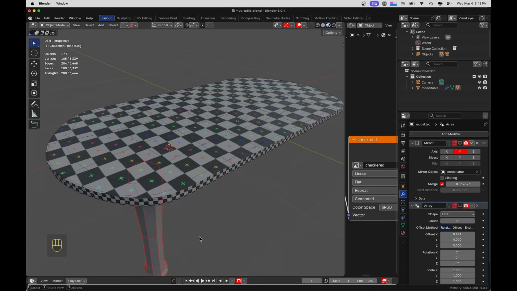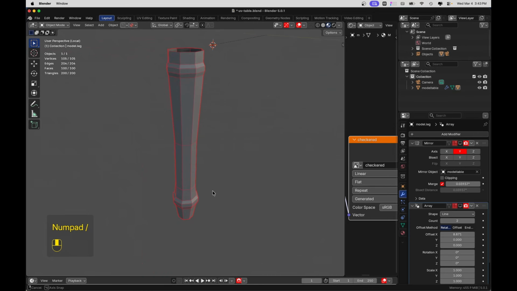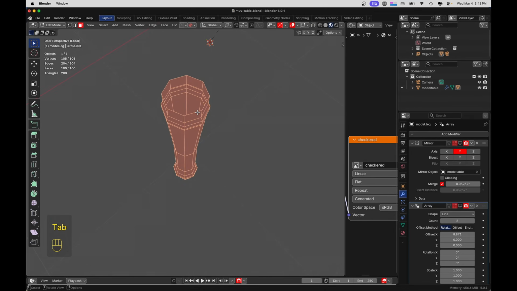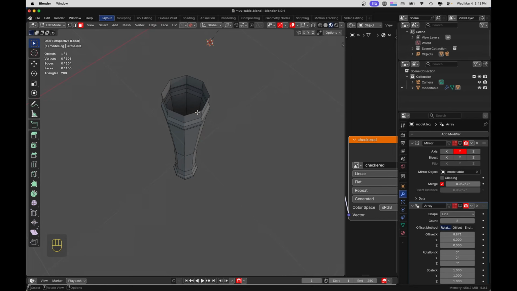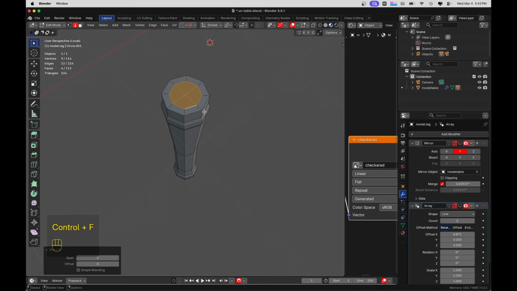So I'm gonna disable the mirror, and I'm gonna disable the array on the leg. And I did notice here we didn't close off the top of the leg, so let me do that real quick. Go to edge select, alt click, and then I'm gonna hit E and S to bring that in, and I just want to grid fill it. Pretty simple.